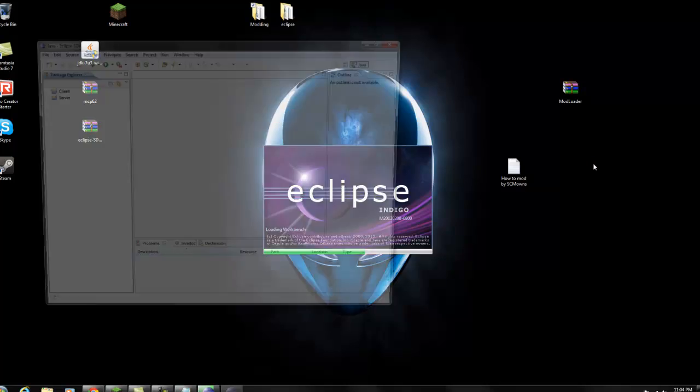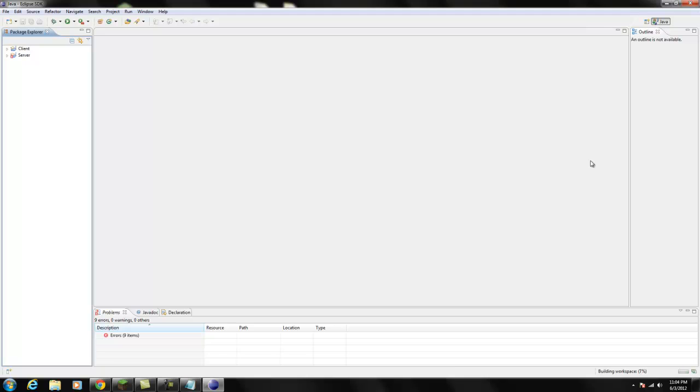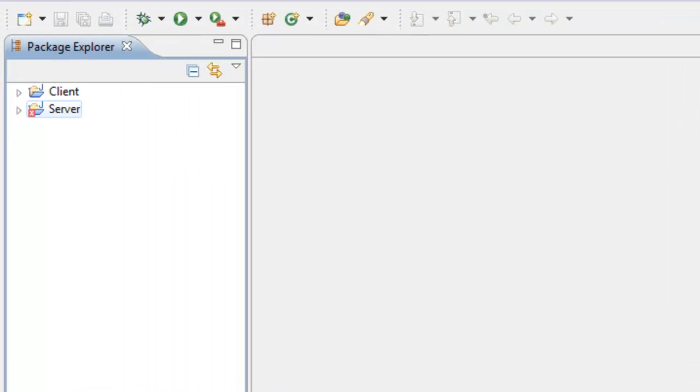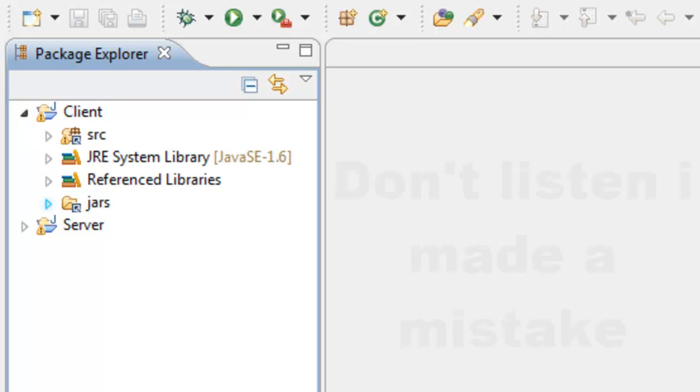So just give it a little bit of time, and there we go. Now Eclipse has opened up, and here's our client and server. We're not going to be modding servers anytime soon. I am going to be showing you guys how to mod on the client, so go here to client. Click the little tab right here for clients. Then you're going to go here to jars.